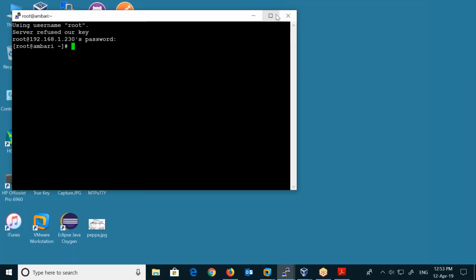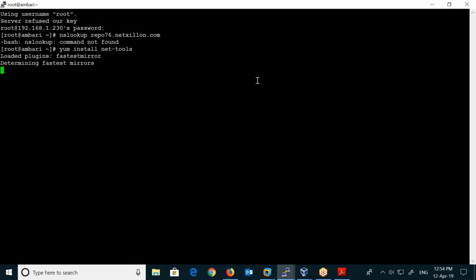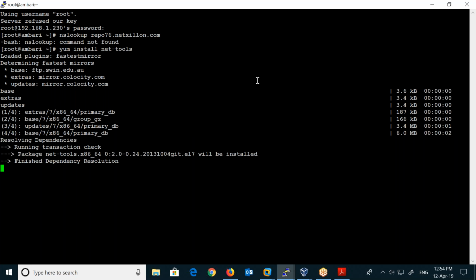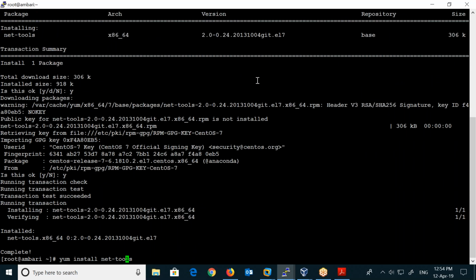Okay, so let's go here. This is the new machine which we have set up. So here, if I do nslookup, right? Okay, anyway, nslookup command not found. So let's do yum install net-tools. Anyway, nslookup was part of bind-utils. It will not take much time. Right, so let me just quickly do bind-utils as well.